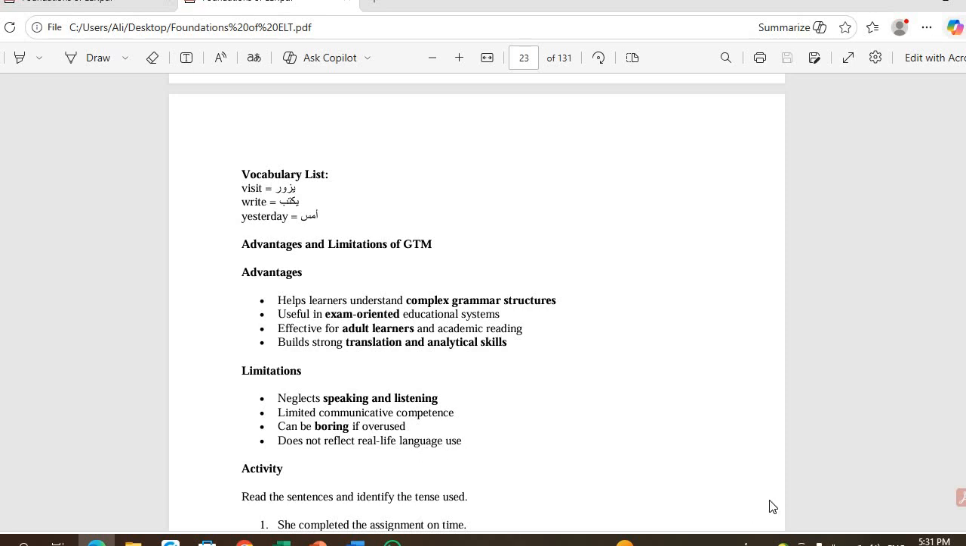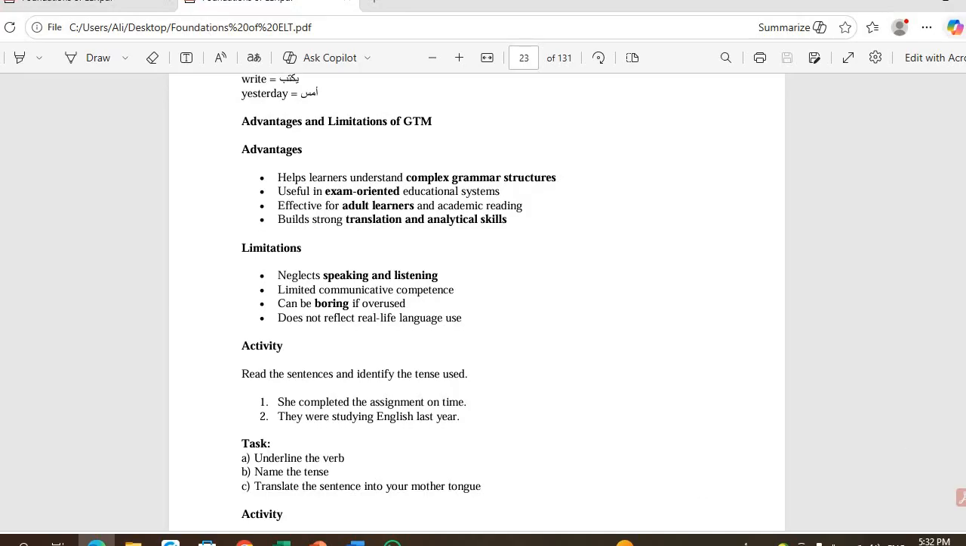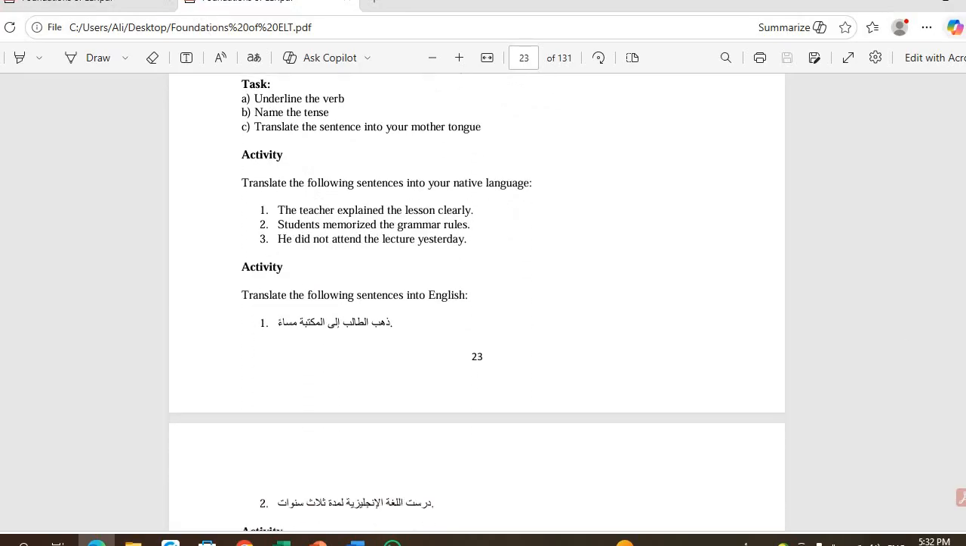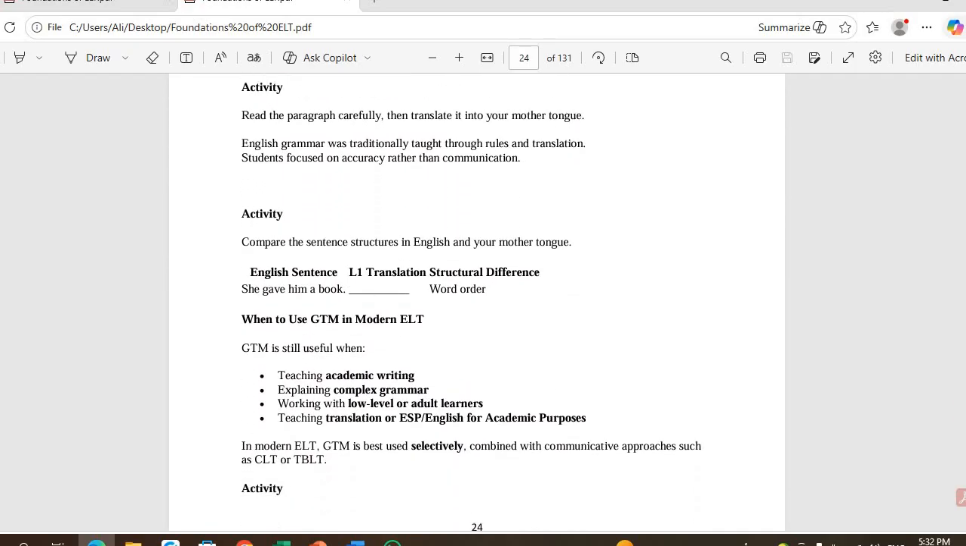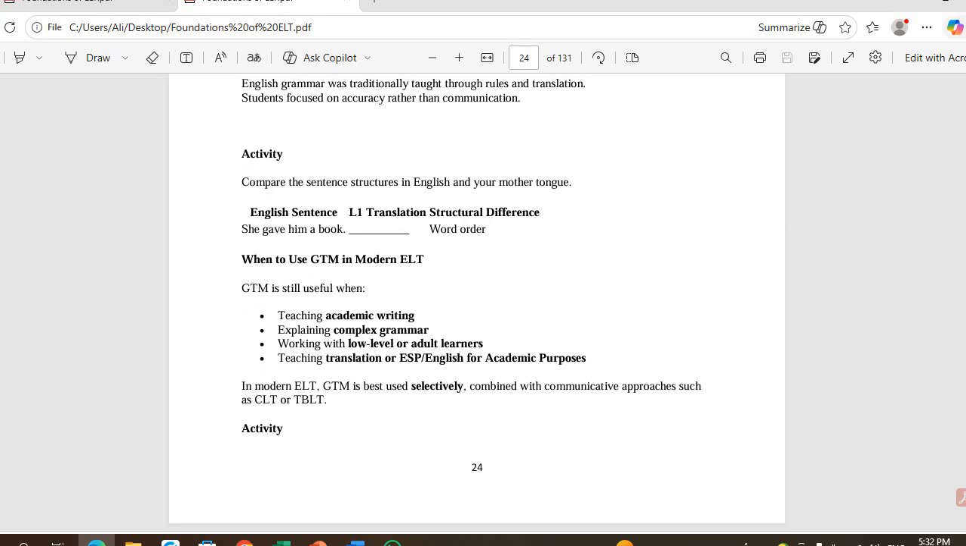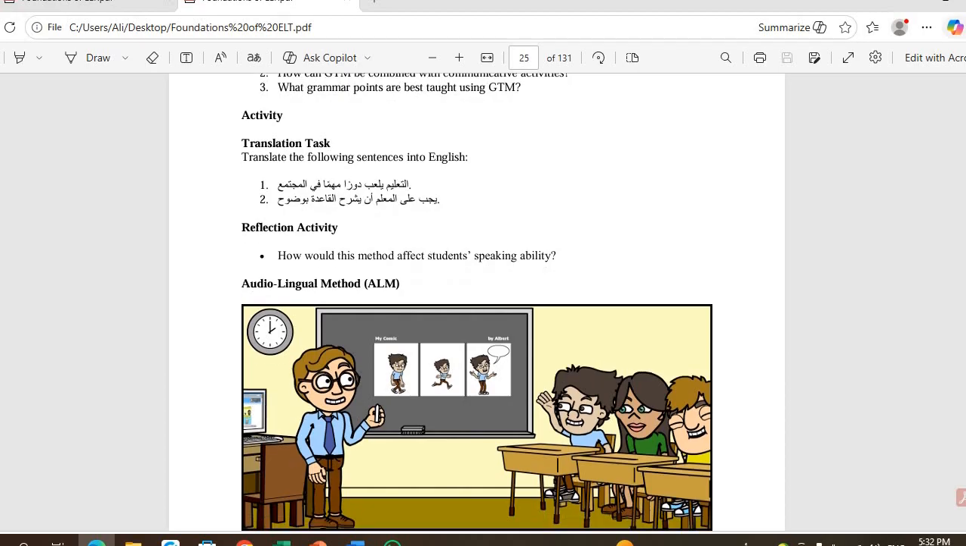Activities. You need to do these activities. Read the sentences and identify the tense used. Underline the verb, name the tense, translate the sentence into your mother tongue. You need to do activity 2, activity 3, activity 4, activity 5, activity 6. You need to do all these activities.